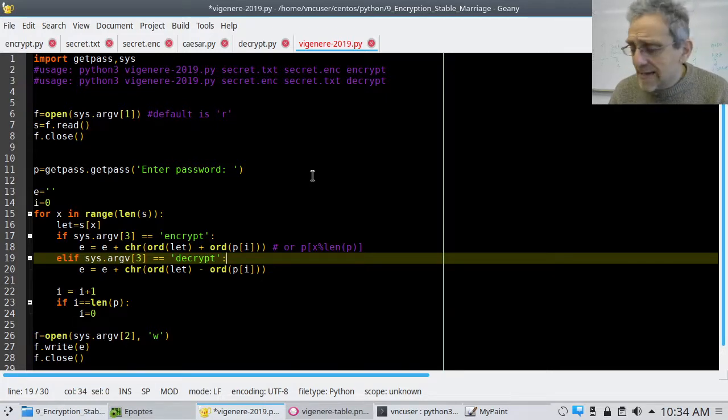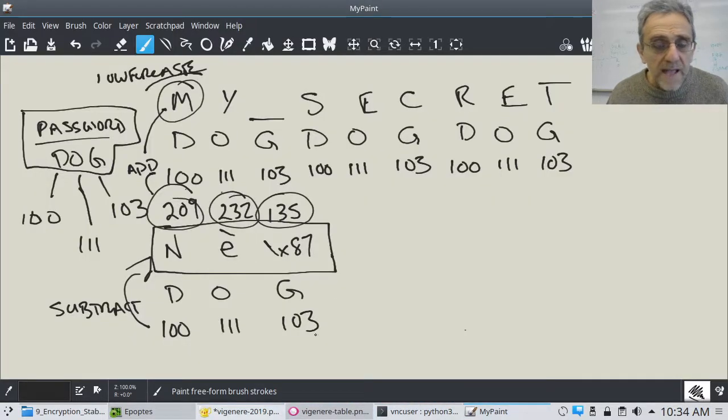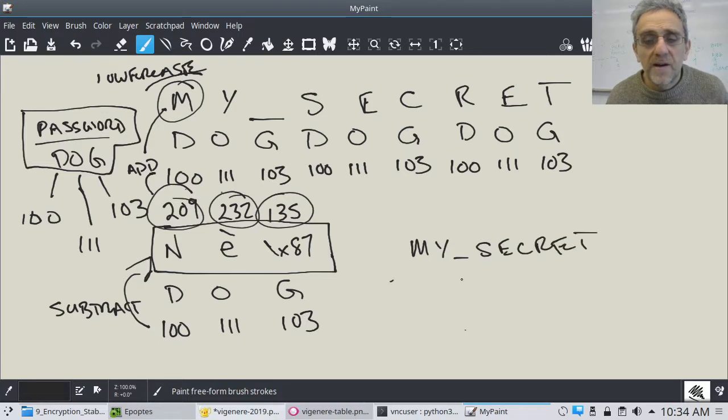Maybe I should kind of draw this out to show you what's going on. Let's say your secret's password is DOG, DOG, DOG, right? Okay, so these are index 0, 1, 2, 3, 4, 5, 6, 7, 8.